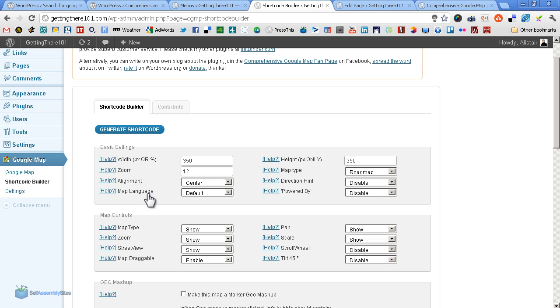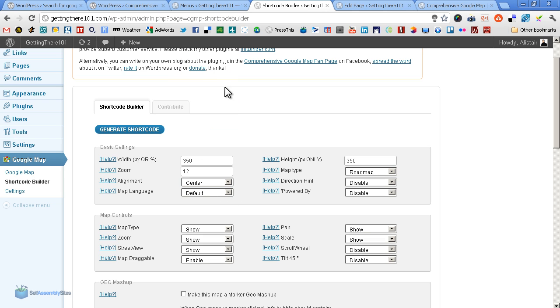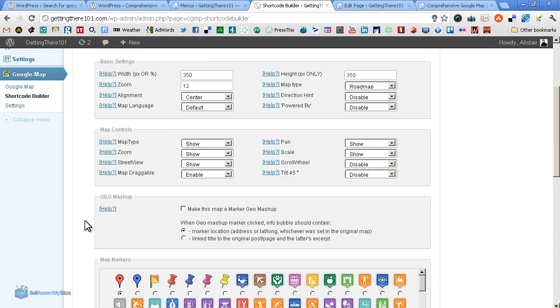And there's a huge array of settings. In the basic settings you have the size and the zoom that the map starts in, but what's particularly interesting, you have a huge choice of languages, which I haven't seen as an option in many of the other plugins. Same with direction, hint, and most of them have a map type, which is great. The map control is interesting. You can of course keep most of them shown, which is what most people want, but odd things like scroll wheel and tilt 45 degrees are available as well, which I haven't seen anywhere else.